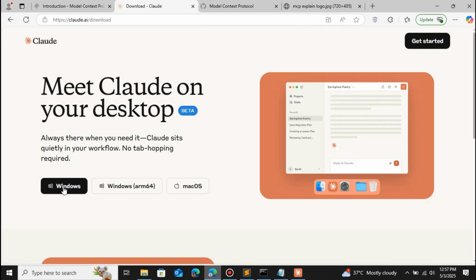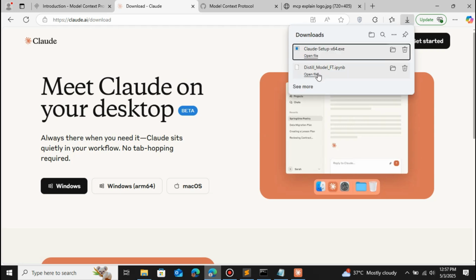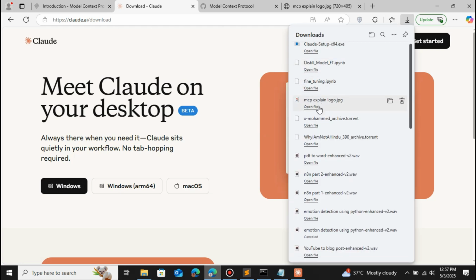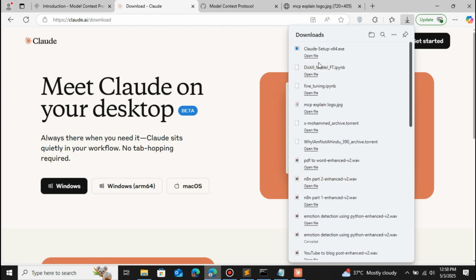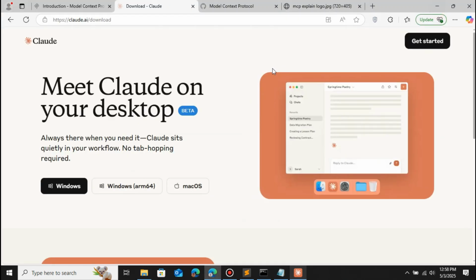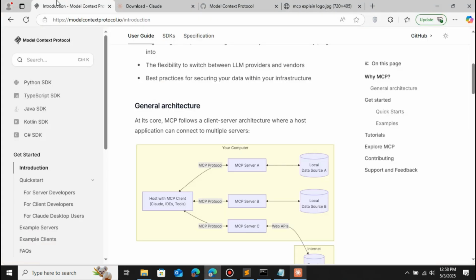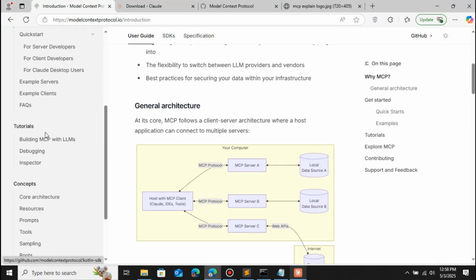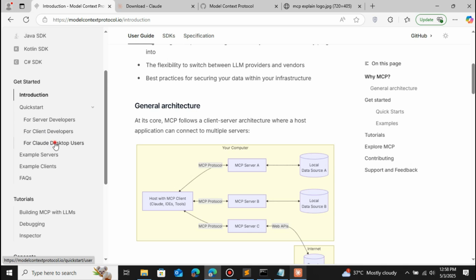Make sure you go to claude.ai and download this for Windows. I have already downloaded Claude for desktop. Let me scroll here. You can see I have the Claude setup file. Make sure you download this and install it on your Windows. I have already installed it. This is what I showed you in the beginning of my video. Let me create a new chat. Let me minimize this. Once we have downloaded Claude, you can go to this section here for Claude Desktop users.